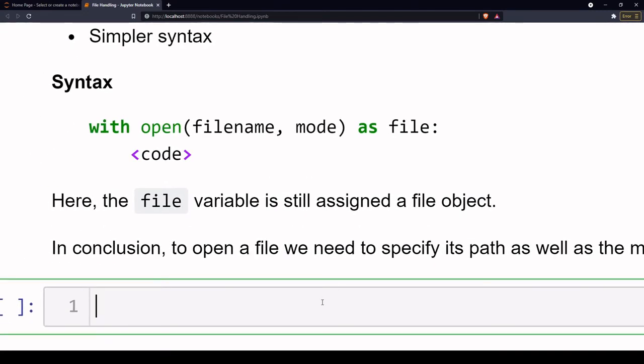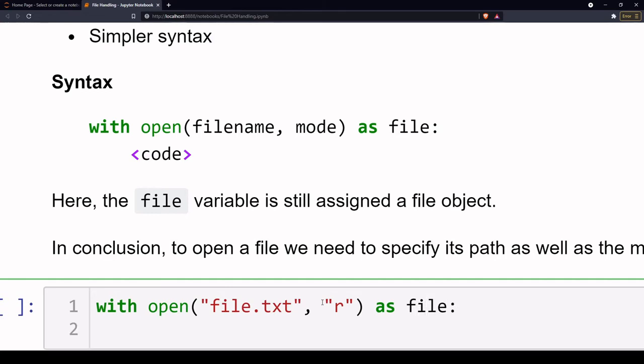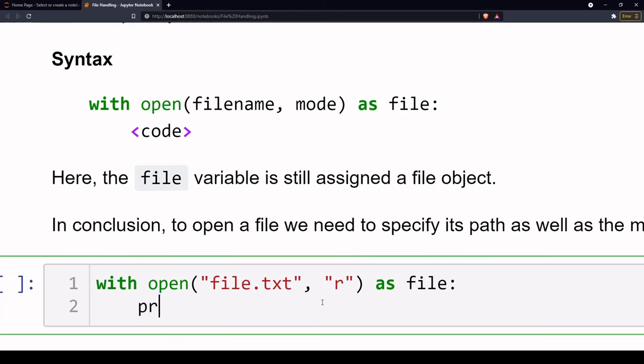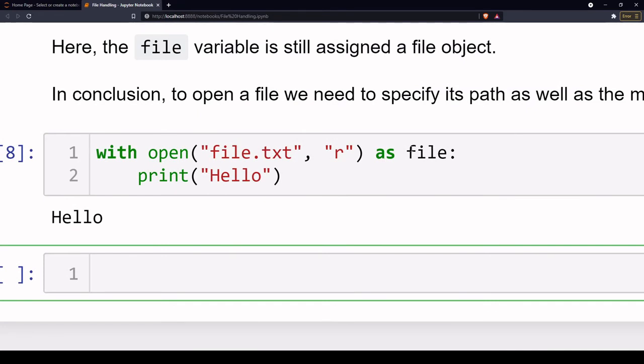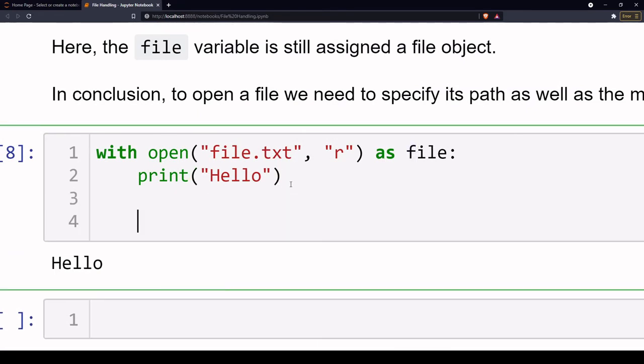Let's look at quick examples. In the last video, we created the file.txt. It's empty, but let's open that file in the with clause: with open file.txt, comma, read mode as file. And now we can print some code. Let's say print hello. We won't be writing to the file; we'll be writing to the file in the next video. So let's run this, and it prints hello. So it opens the file and then it prints hello, and then after this it should be closed.